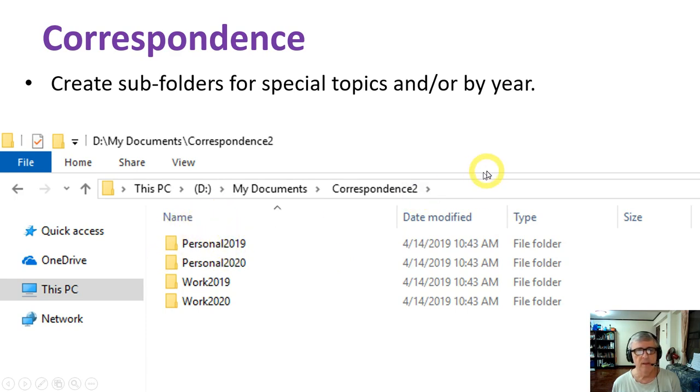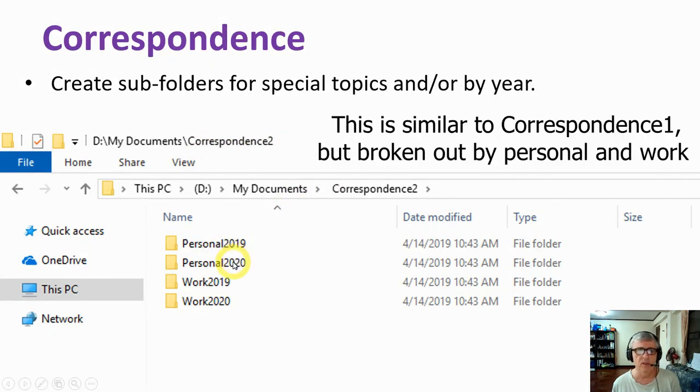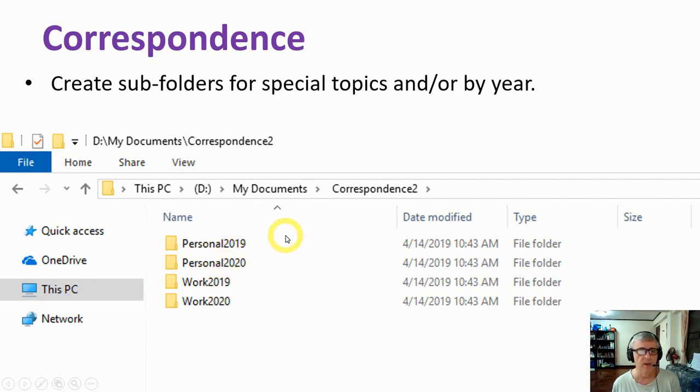So here under Correspondence 2, this is our next correspondence subfolder. You may have personal information for 2019, personal for 2020, work for 2019, and work for 2020. So this is just for special occasions, special topics, if you will, and you keep those by year. Again, making it easier to find stuff when you want it.